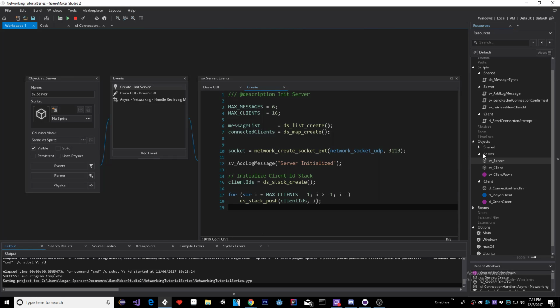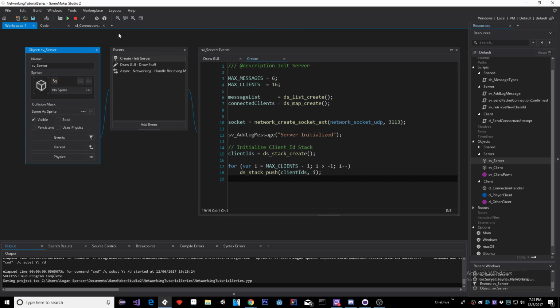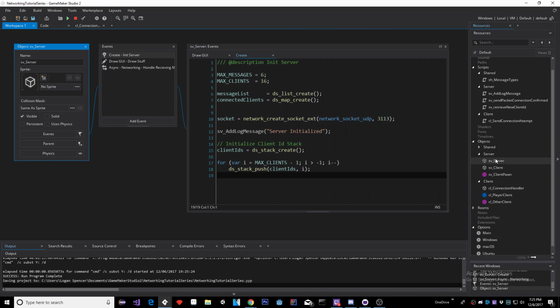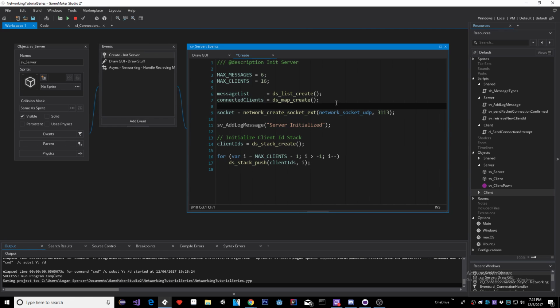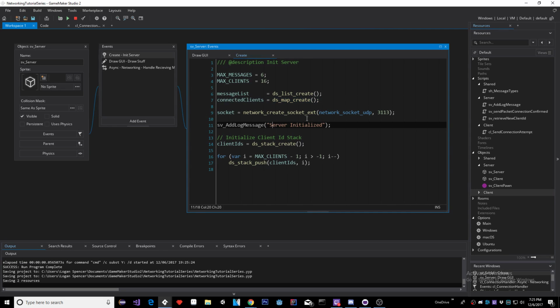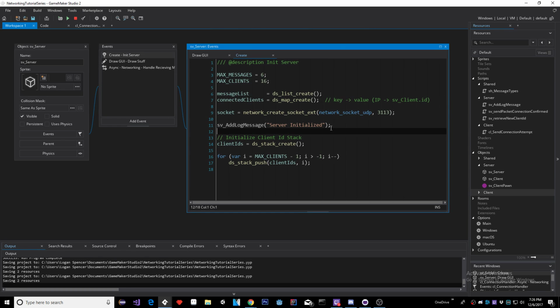Okay, so today what we did is we created a server, or we didn't create a server, the server was created, but on our server side, we handled connections. So we have a new map called the connected clients, which is a key value pair, where our key is going to be our IP, and the value is svclients.id. It's an ID of one of our clients. Okay, and this is going to be a useful map.